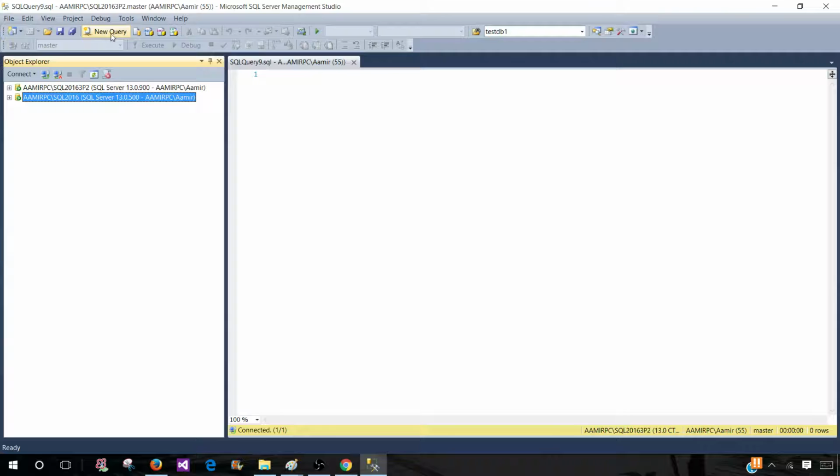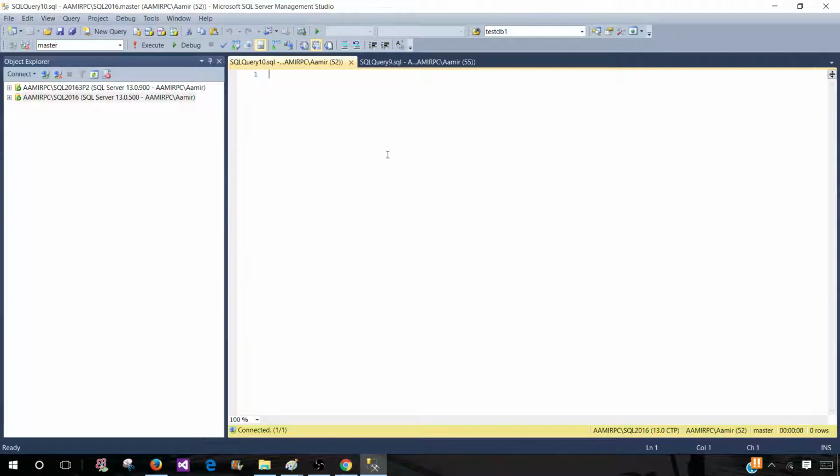So you see here, Amir PC SQL 2016, that's my development machine, and for production we have P in the name, so it is still SQL 2016 and I have 3P2. So that tells me, okay, this is the production SQL Server instance. If I go ahead and open a new query and open the same query for the development machine, you see that this query doesn't really tell a whole lot of story.